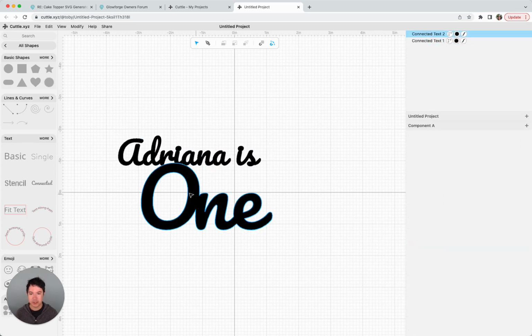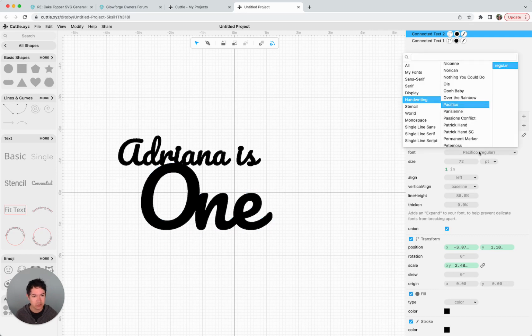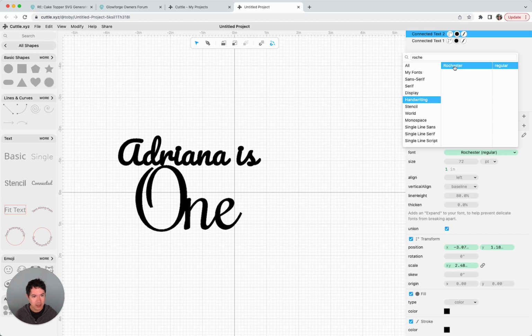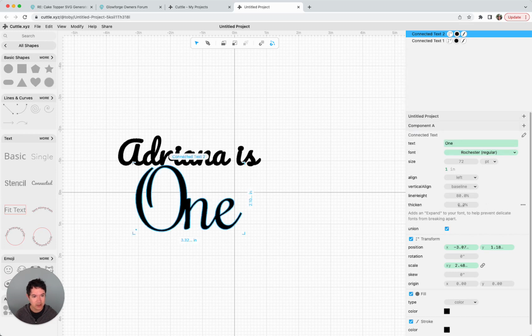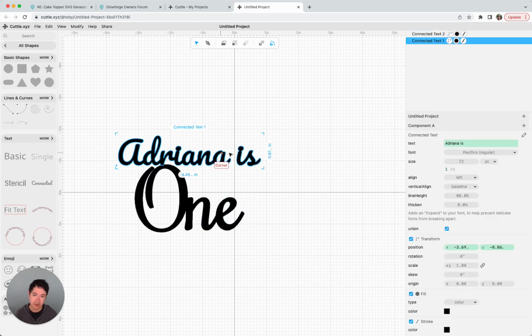You can also change the font on these. Right now it's this Pacifico font. I think the default on the cake topper is Rochester, and it has a thicken of 1%. Might be nice. You can have different fonts for the different ones. So that's an advantage of doing this in the Cuttle editor, that you can really customize everything.